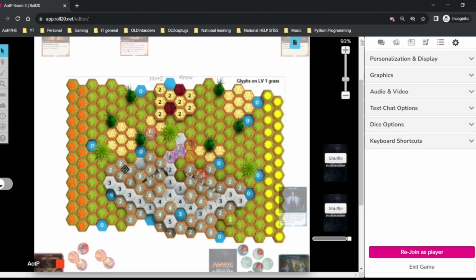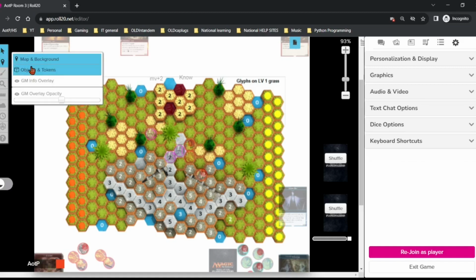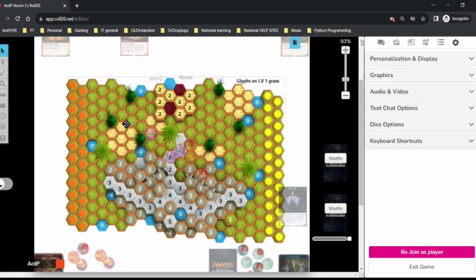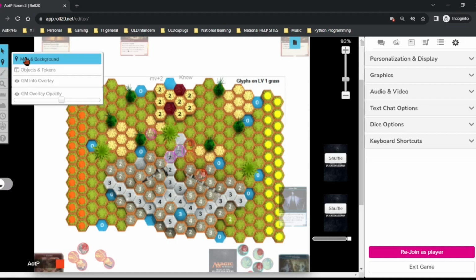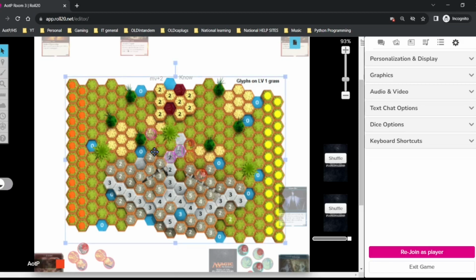While you are in the map and background layer, you can't touch any of the other tokens if those tokens were placed in the objects and tokens layer, which oftentimes they should be. You should probably get into the habit of, if you're going to place spells and figures on the field, please use the objects and tokens layer, since those are more often interacted with, and usually the map isn't something you drag around and move around a lot. So while we are still in the map and background layer, you can left click on the map to select it.